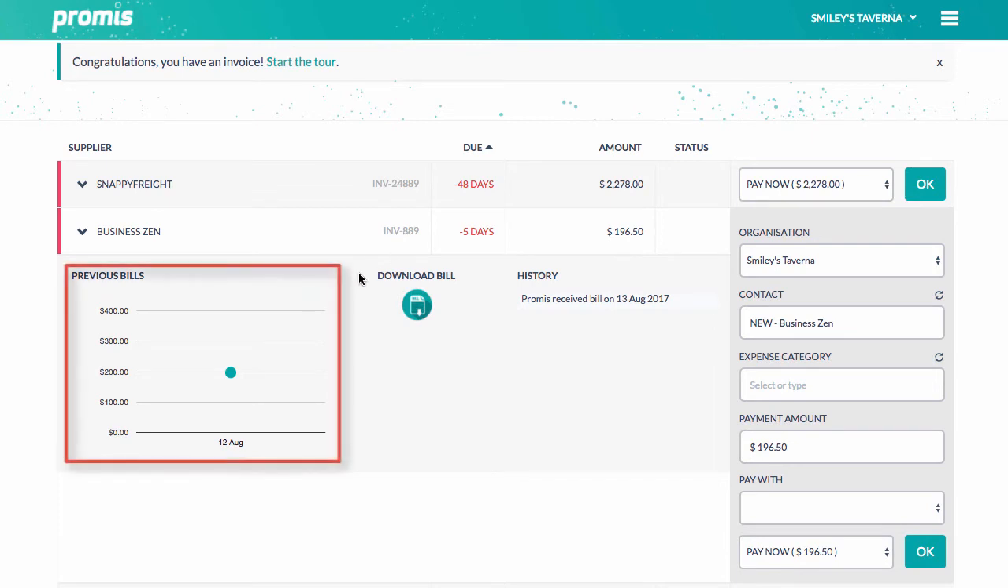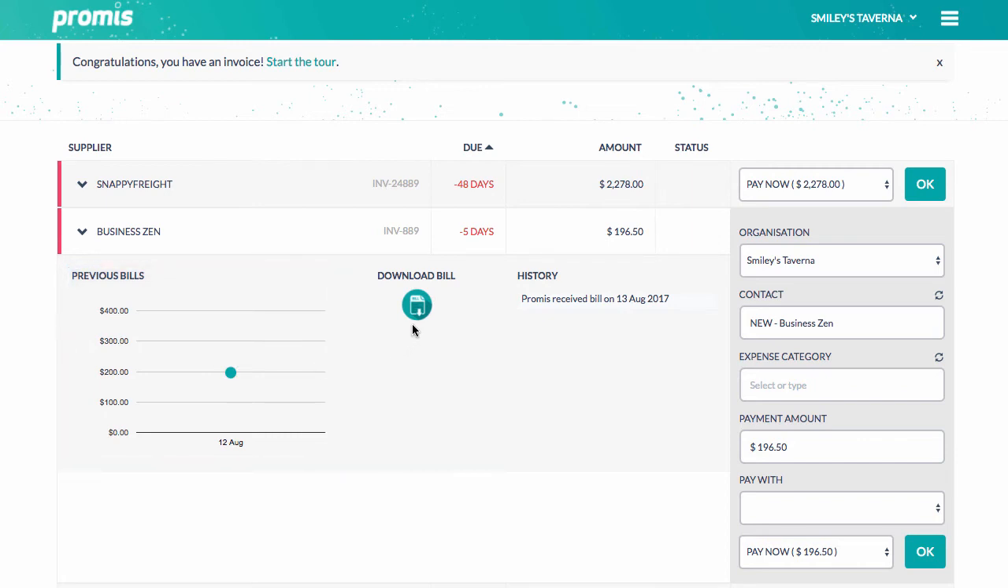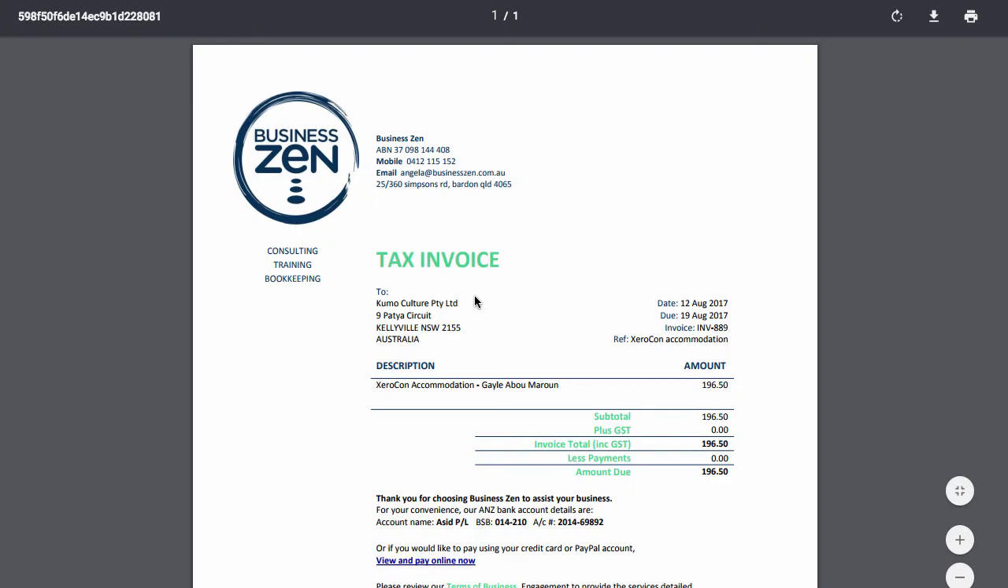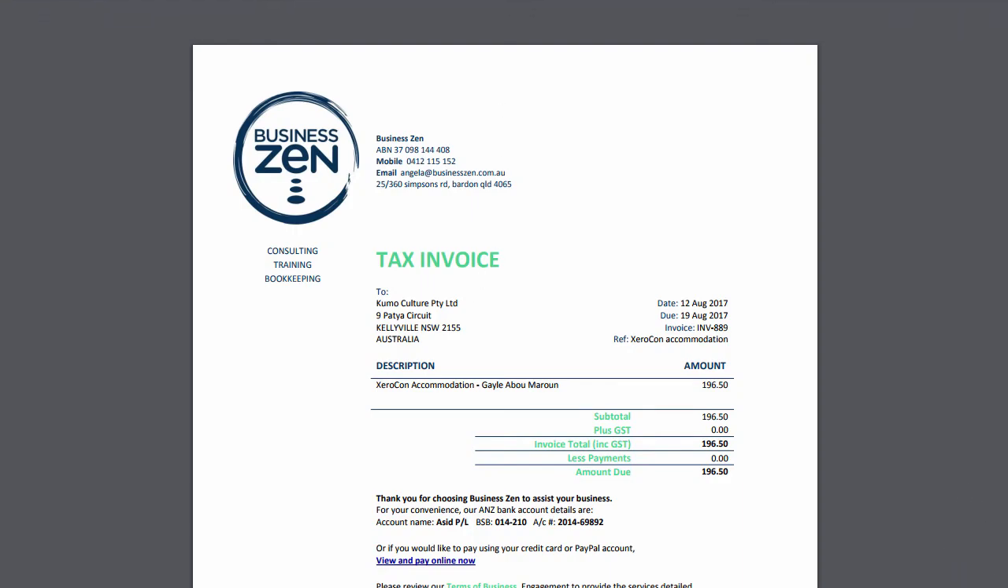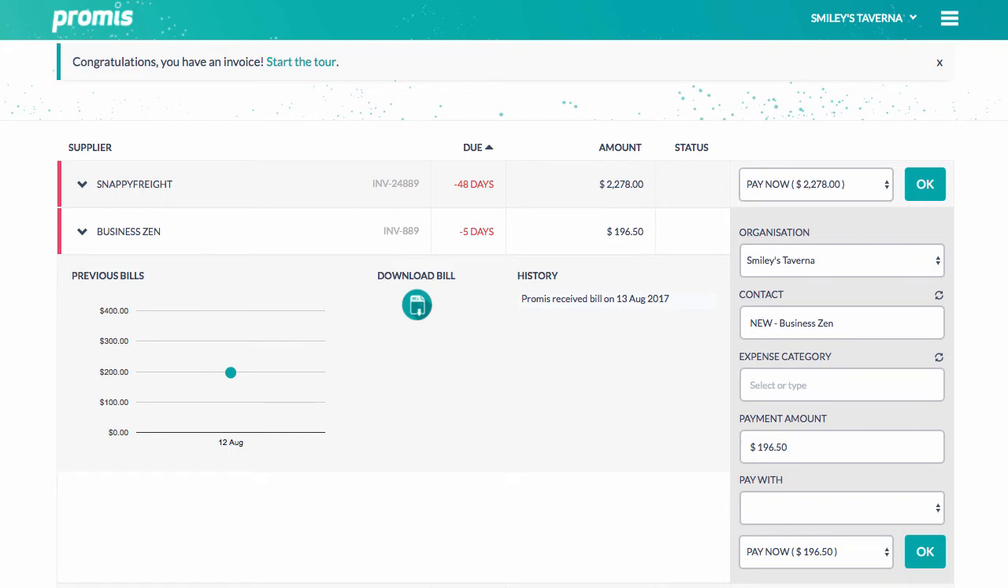The first thing that you can do is see a graphical display of the past 4 bills from this supplier. You'll quickly see at a glance if your bill is within the norm. You've also got access to the PDF of the bill that you can open and review. You can also see the payment details for the bill provided, being the BSB and account number. The history is a little audit trail detailing when the bill was received, who approved it, and any payments.